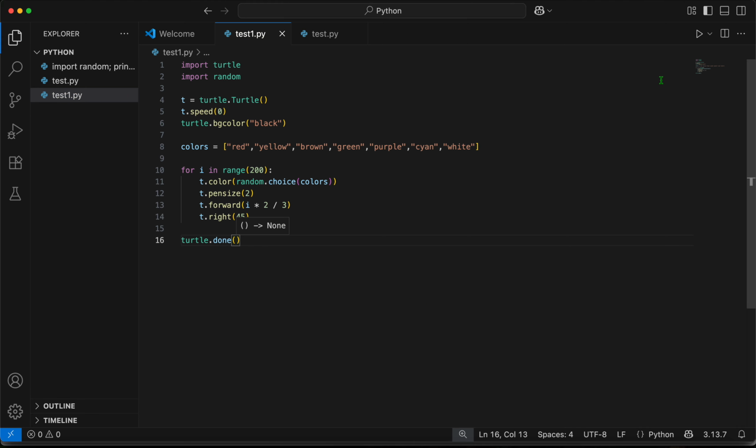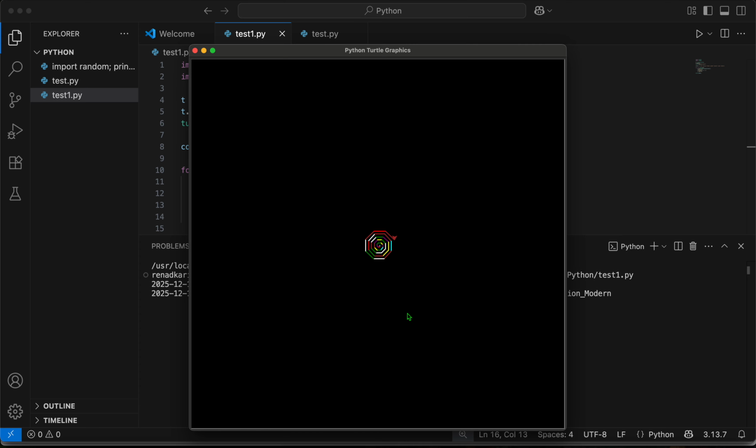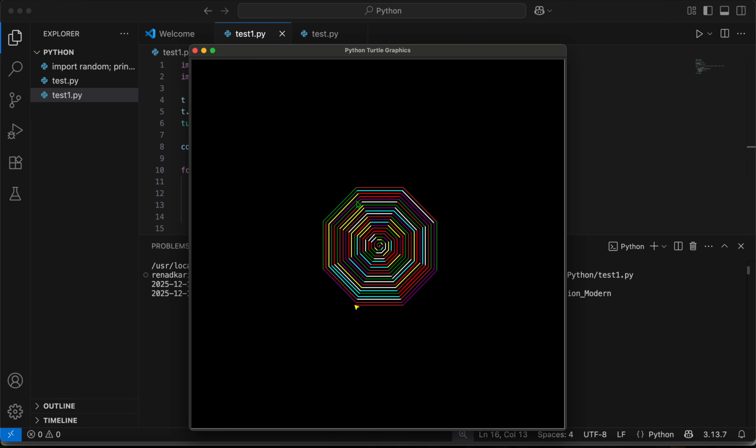Yep, let's save it and run it. Let me open the turtle. So as you see, it's creating a loop. It's changing its colors and becoming bigger. It's our turtle that's moving. So as you see, it gets bigger and it stopped over here.